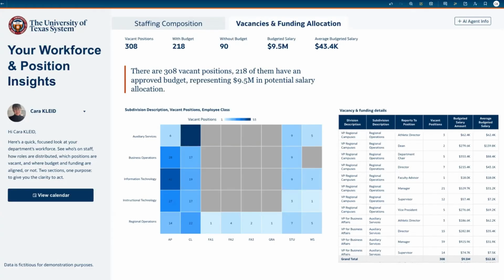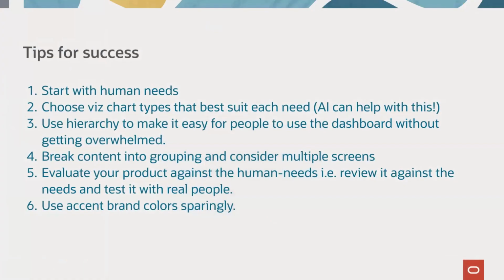And our last slide from me. These are just some tips for success. So, start with human need, choose viz types that suit each need, and our assistant can help with those. I'll paste these in the chat. Use hierarchy to make it easy for people to use the dashboard without getting overwhelmed. And as a new user, break the content into logical groupings and consider multiple screens.